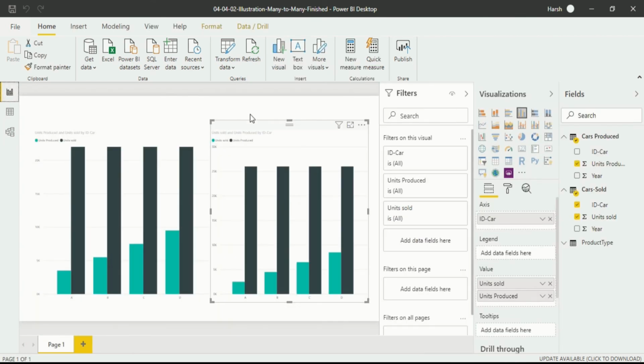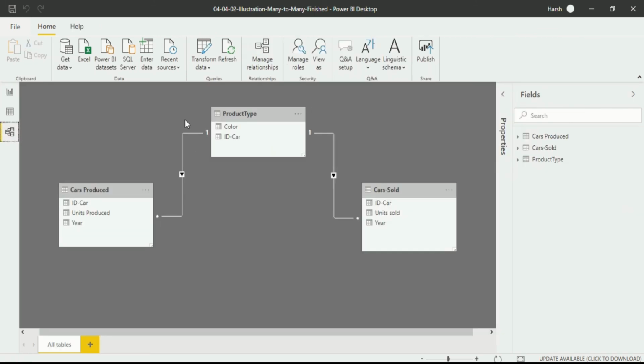Now you will see there are actually no changes happening in our data, because these two tables are not related. You can see in here the product type is related to car produced and product type is related to car sold, but both of these two tables are not related and we tried a direct relationship, that doesn't work. Now we have to think out of the box.